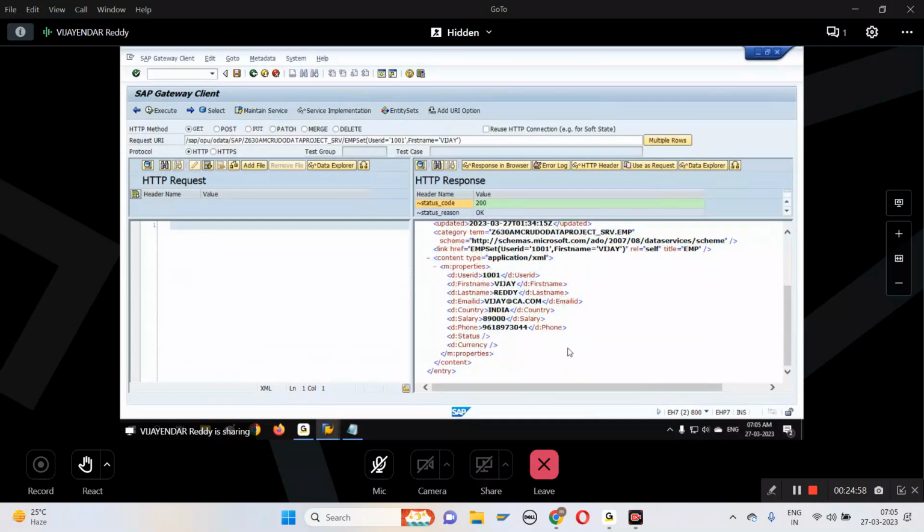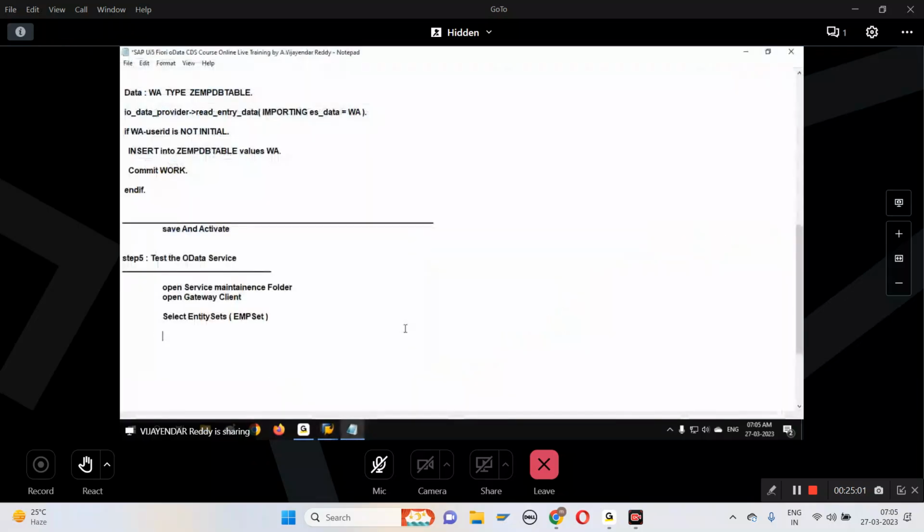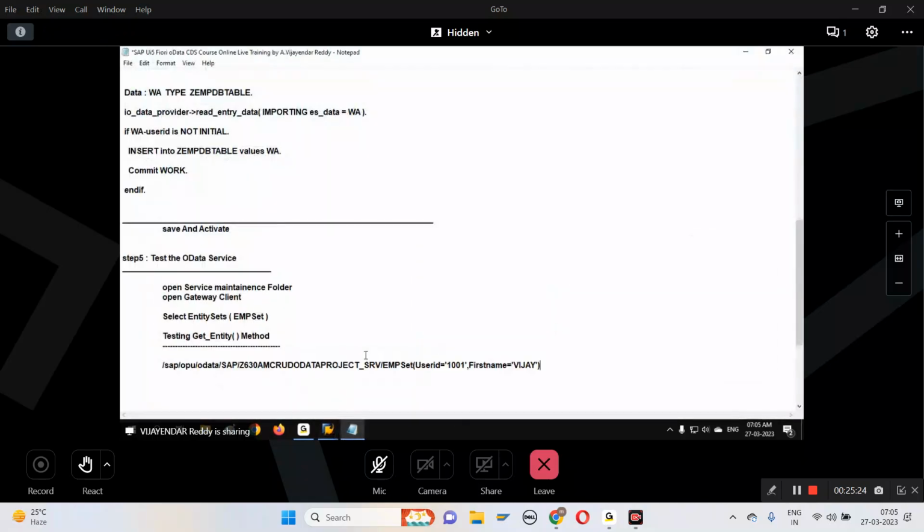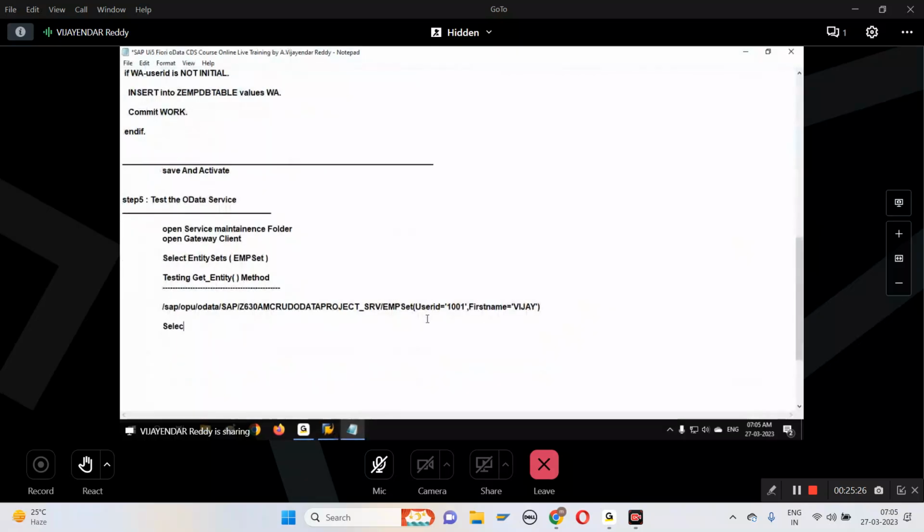Okay, so first we are trying to test the create entity method, but before that, first fetch one sample record. That means we are testing get entity also here. So we are trying to execute get entity. We are trying to provide this in the URL. We are selecting the get option and we are trying to execute the service.